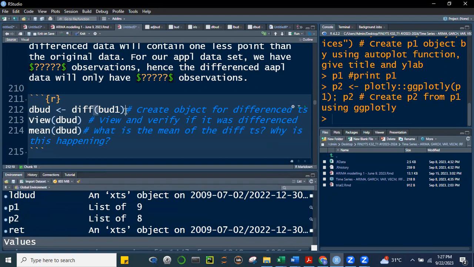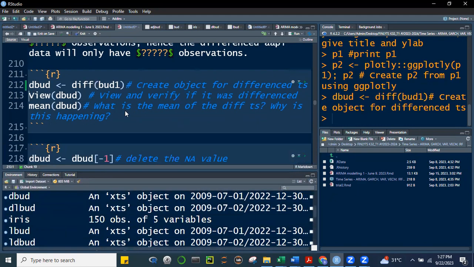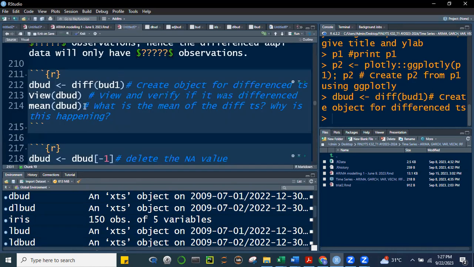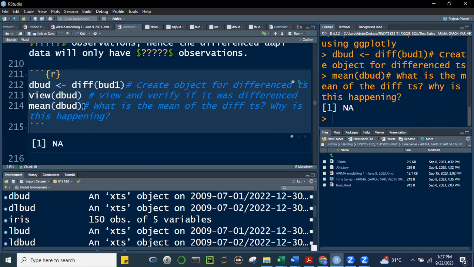Okay, so if I run this dBUD and then review it, notice we said last time that there will be a missing value. There's a missing value because this first value here cannot be subtracted from the previous value. So there will be a missing value here. And we learned last time that you cannot get a statistical metric for data that has a missing value. If I run this mean of dBUD, it's an NA.